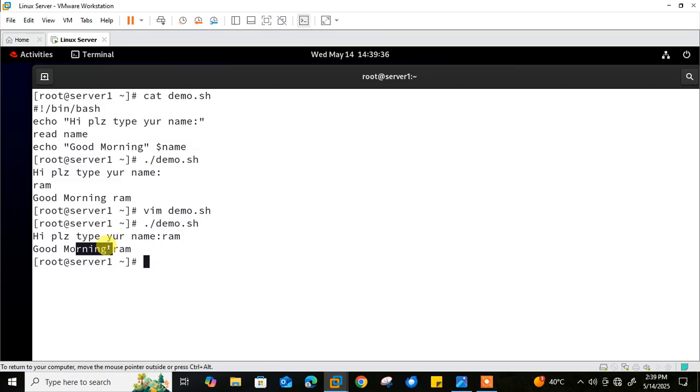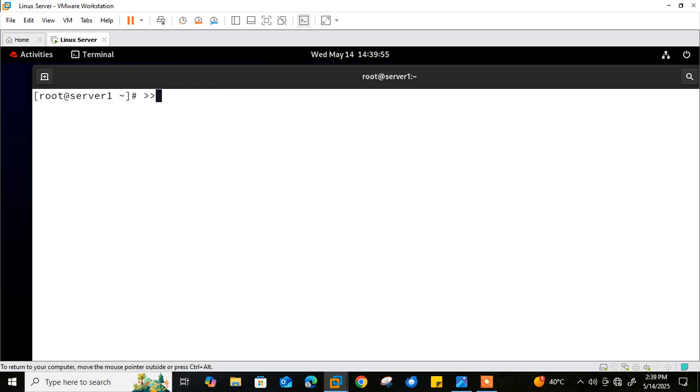In the same case, we can use echo to output into a text file. The output of echo can be redirected to a file instead of displaying it on the terminal. We can do this by using the greater than symbol, right? Greater than twice is for appending. So let me go with that.